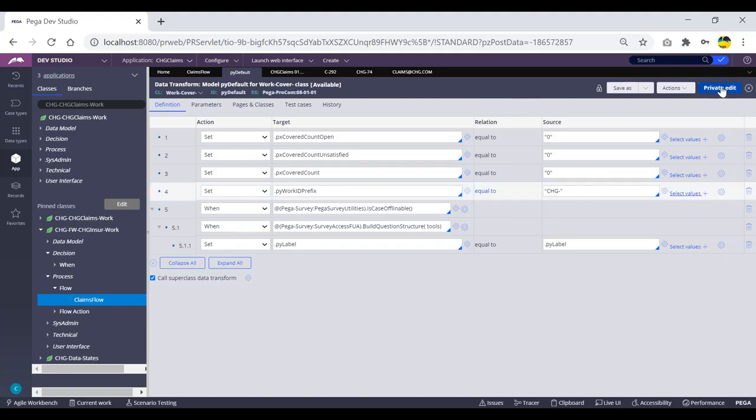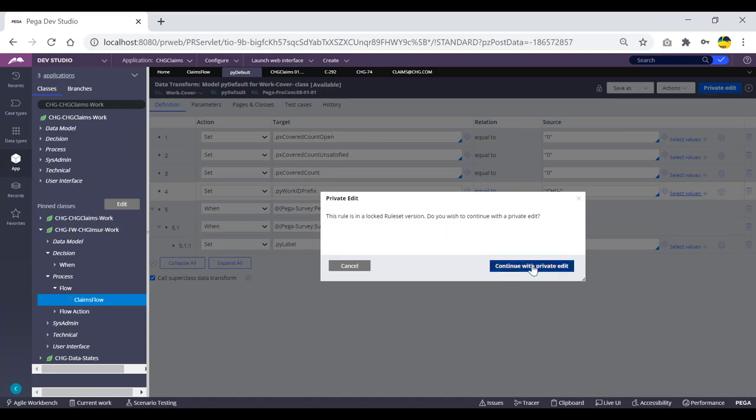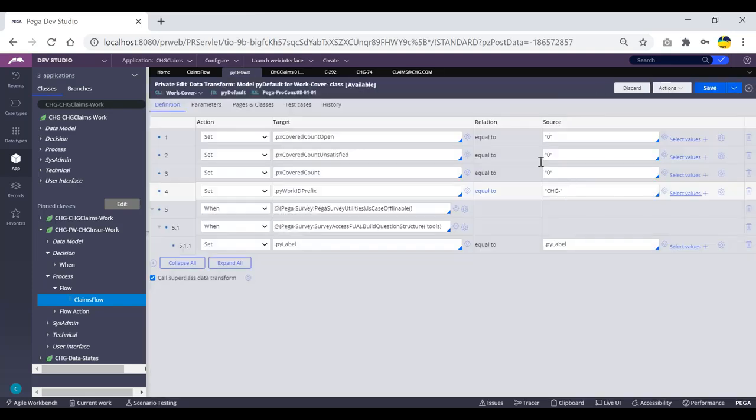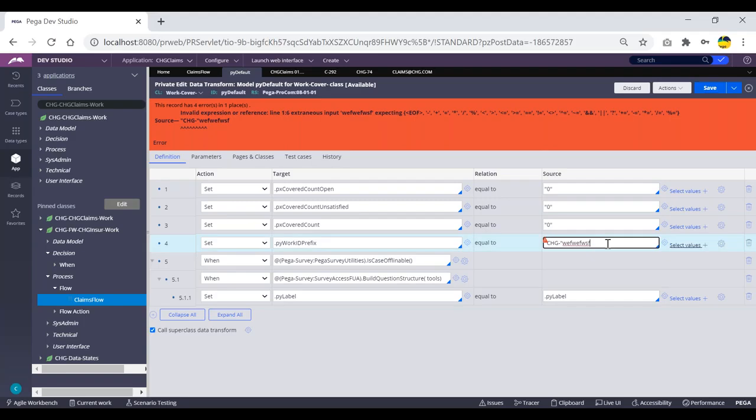For testing purposes, you can go for private edit. If I click on private edit, whatever changes you make will be reflected there for you. This will not impact other operator IDs logging in. Other operator IDs will not know whether you are clicking on private edit or not. You can make the changes, and you can save this also. No issues at all.